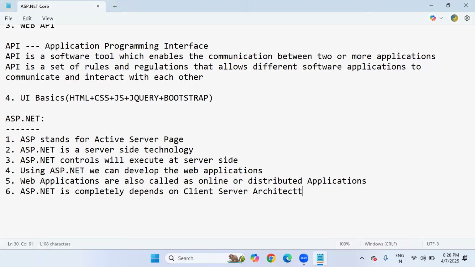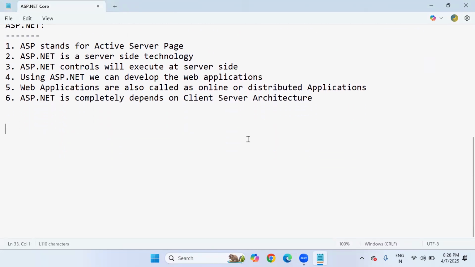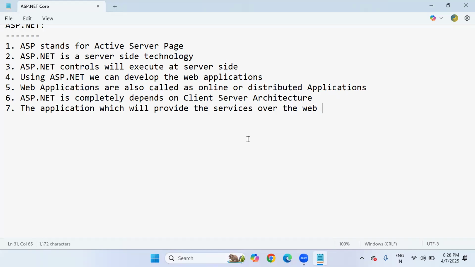Yes, every web application development depends on client-server architecture only. Okay, and what does web application mean? The application, which many people already know, that provides services over the web or internet is called a web application.